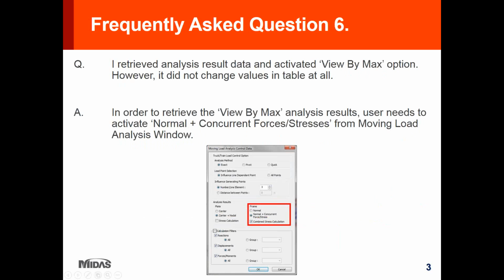Question number 6. I retrieved analysis result data and activated the view by max option. However, it did not change the values in the table at all. In order to display or activate the view by max analysis result, the user needs to activate normal concurrent forces and stresses from the moving load analysis window.